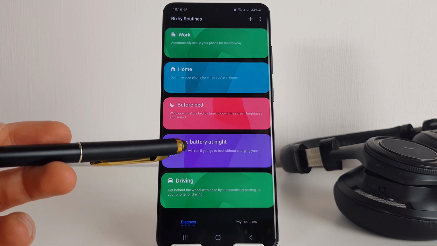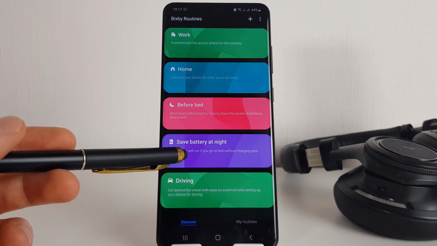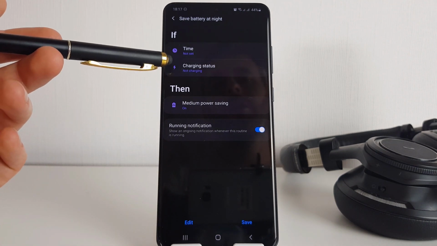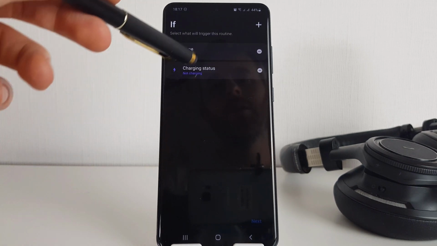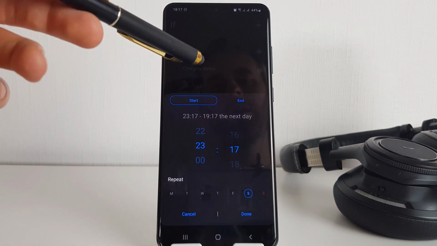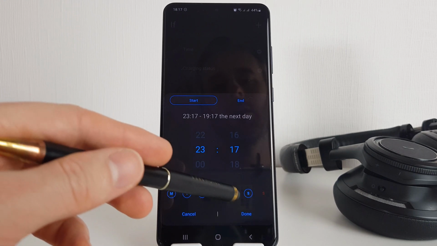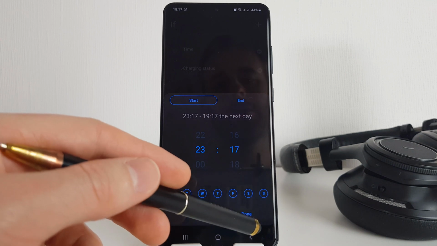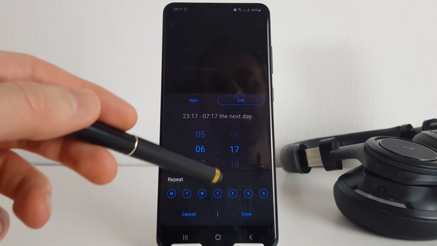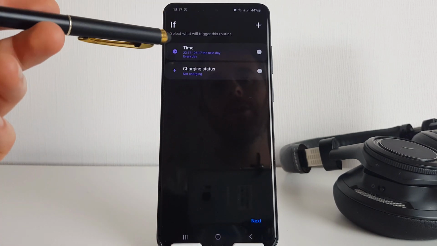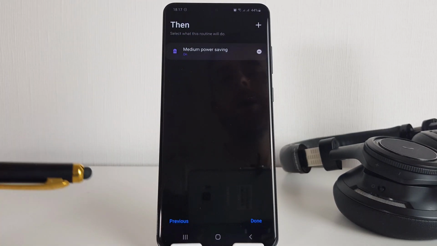I have put my phone on the wireless charger before and it hasn't picked it up, so I've woken up with a non-fully charged battery. So this one will turn on if your phone is not charging. It will turn on the medium power saving mode. So we could say if it's gone past your bedtime, let's say 11 o'clock, Monday, Tuesday, Wednesday, Thursday and Friday, and we'll put Sunday on there as well. Between 11 p.m. and 6 a.m., if your phone is not charging, turn on medium power saving.